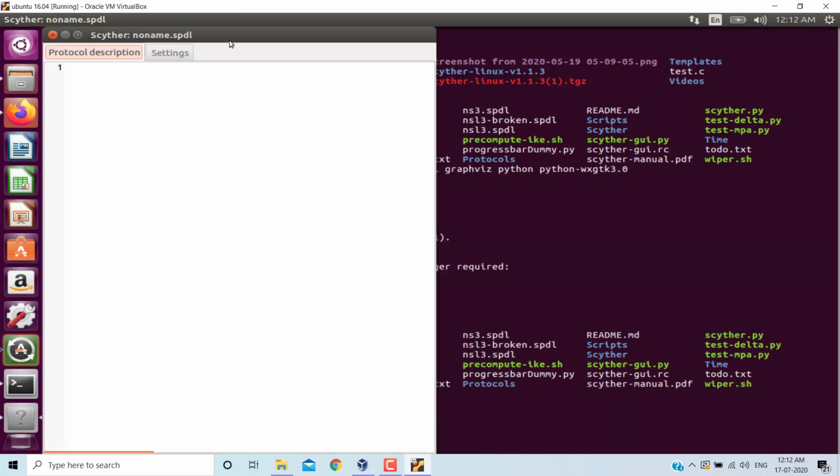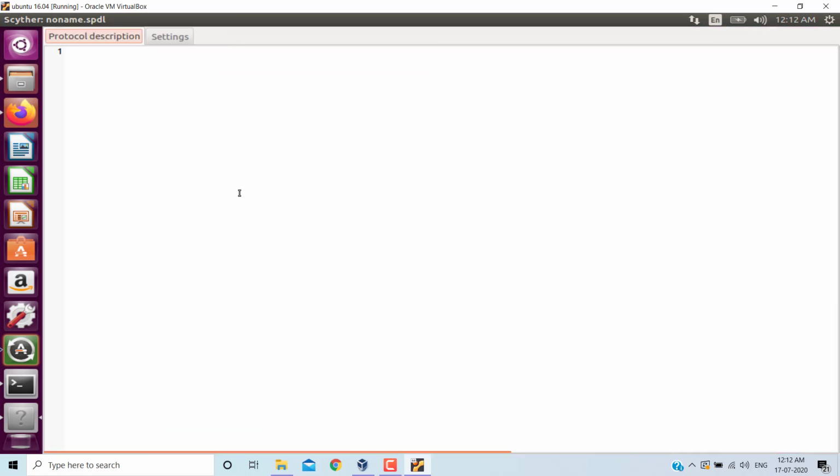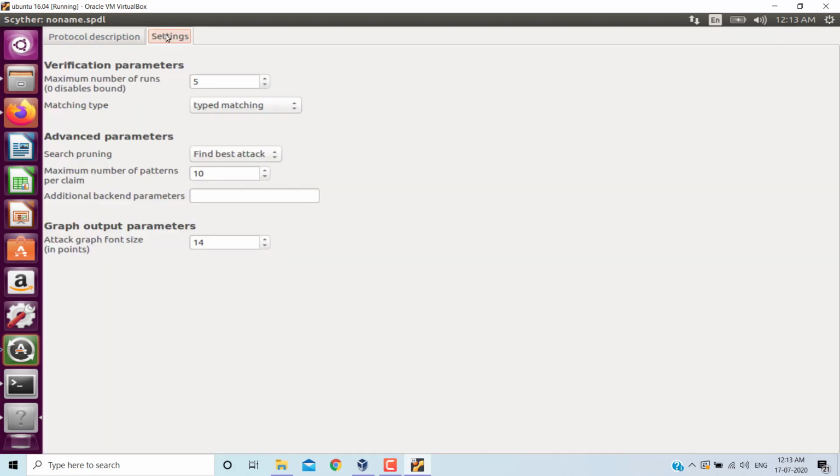So we have this tool. This is the tool that we are talking about, and it has one very simple, clean slate for typing the protocol, and another tab for settings. We'll see all those settings in later classes.